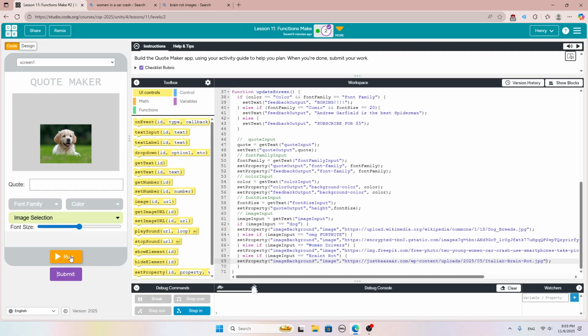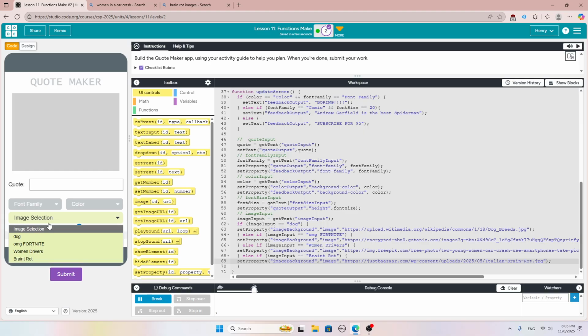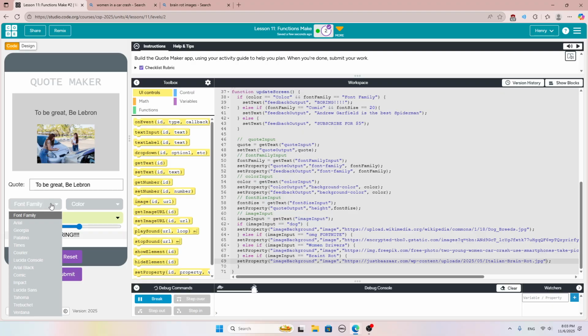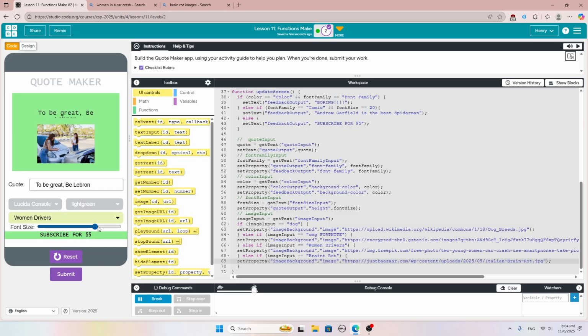So if we run it and test the images, we type an inspirational quote: be great, be LeBron. And then we can select an image. So let's put brain rot, dun dun dun. Or we can just go to another one: dog, OMG Fortnite, women drivers. Hey, it's a car crash by the way, because women can't drive. Oh, that was fun. And then we can just test it out and see any changes and their difference.